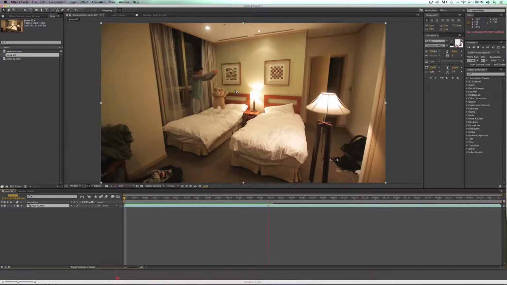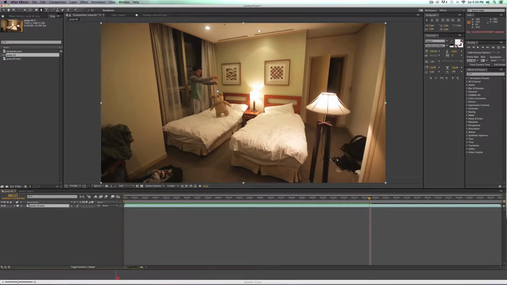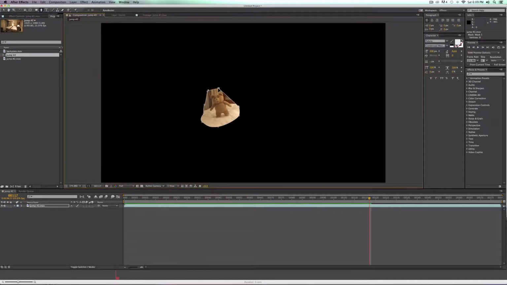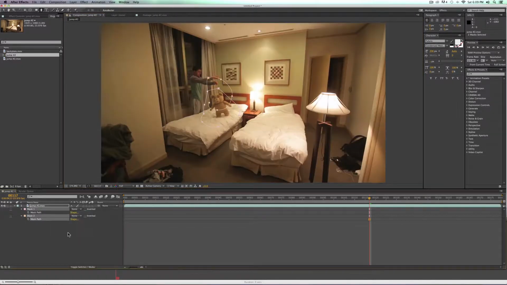All I need to do really is add a mask around Ted. So I'm going to hit the G button here and then just draw a nice mask around Ted's body. Just like that. And then now I'm going to add another mask that I'm going to use for the top of Ted. Just like that. And now I'm going to remove both of these masks. And now I'm going to animate this top mask. So it's going to start off down here.